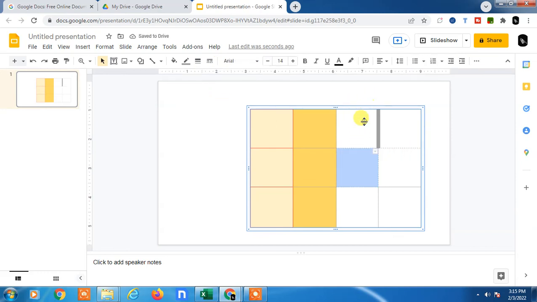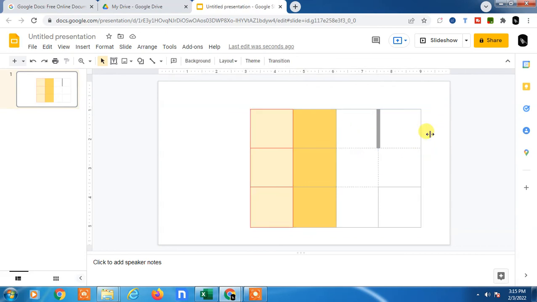This has been changed. Okay, so guys, that is how you can insert the column and rows in Google Slides.